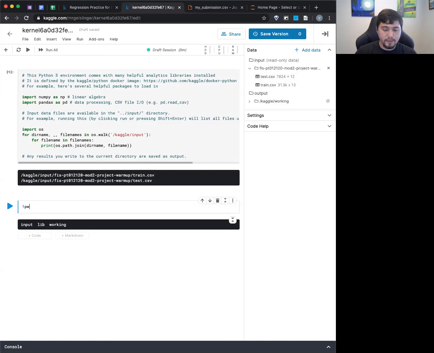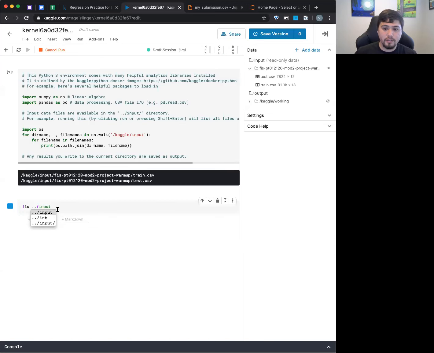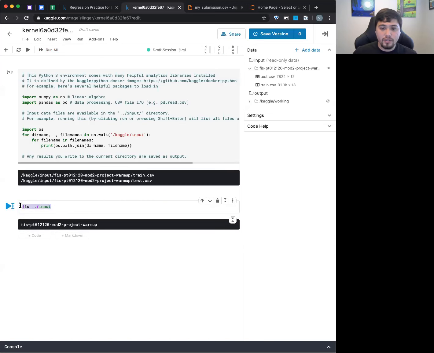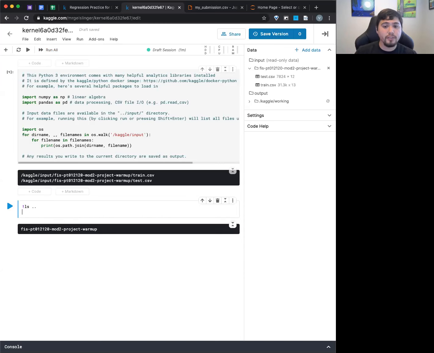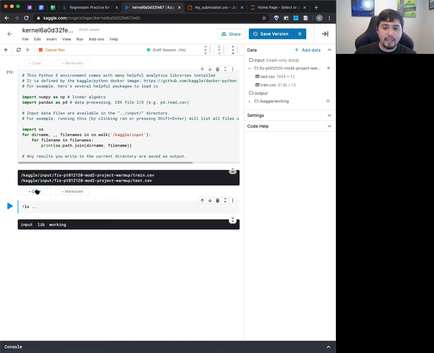Okay, so let's do pwd. I'm just trying to figure out where I am first so I can help you guys out. Okay, working, Kaggle, working. So I want to do ls input. Let's see if that shows the right thing. Okay, good. So if I want to load the data set, doing exclamation point ls shows you your stuff, right? I'm going up one folder, so I can see that that's where the input is, and those are my data files.